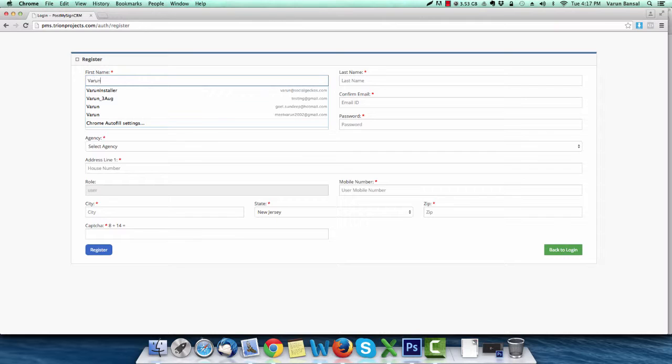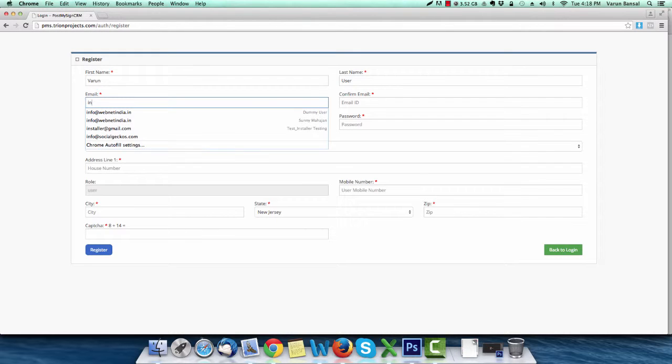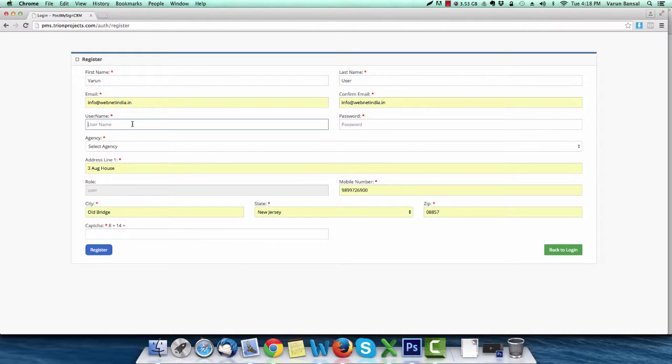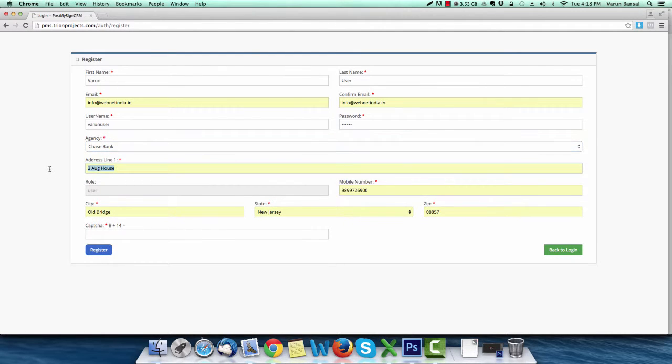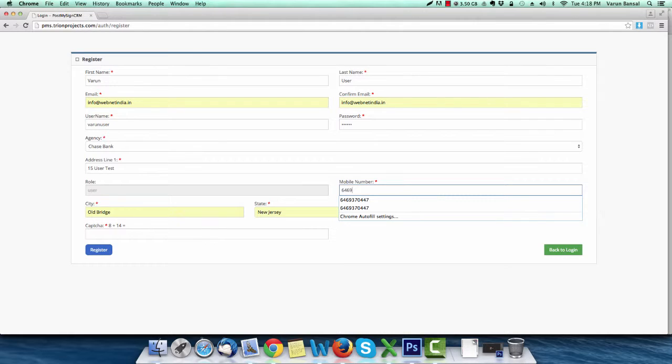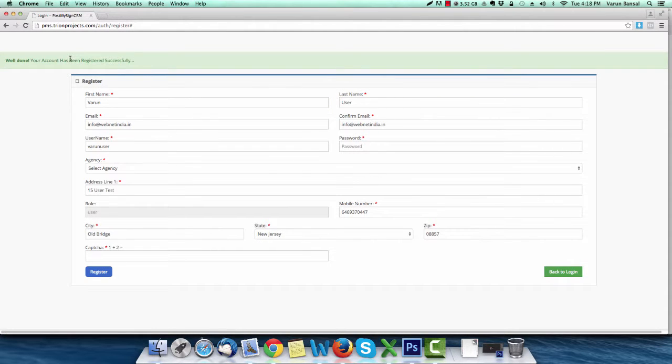So we do Varun user, email as info@india.in, Varun user, selecting the agency, user test, the mobile number goes as 646937047, zip code as 8857, do a register. Account has been registered successfully.